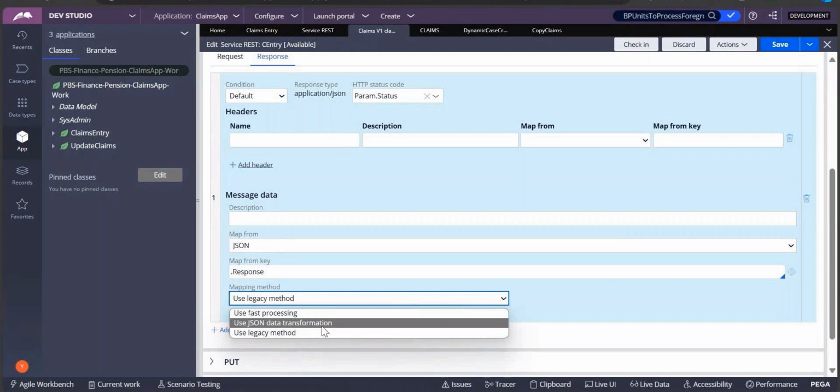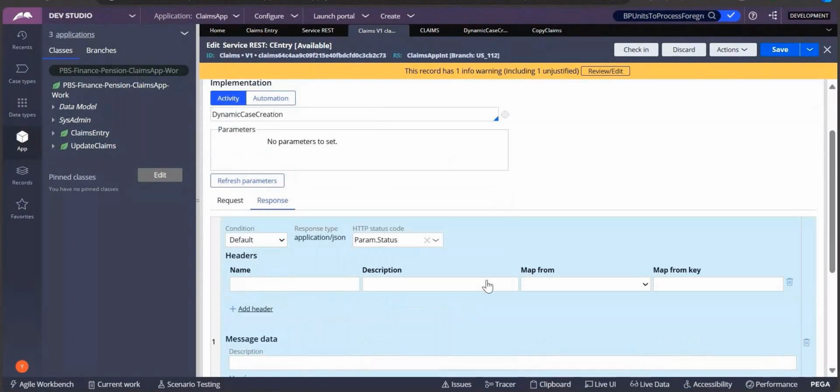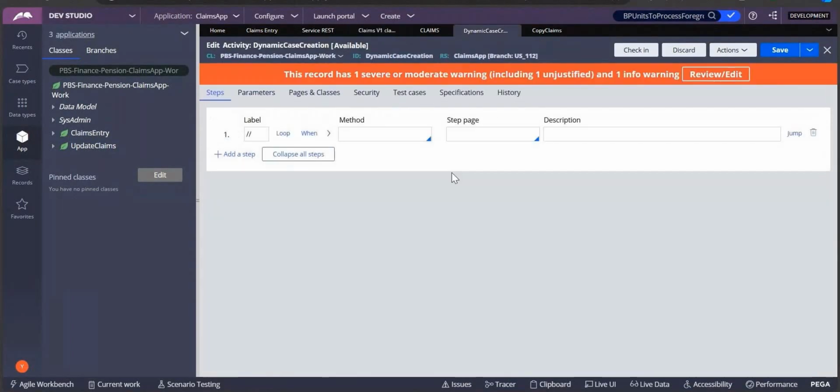It's similar to your fast processing and legacy method. Right. So now we have the things. Now let's go back over here.